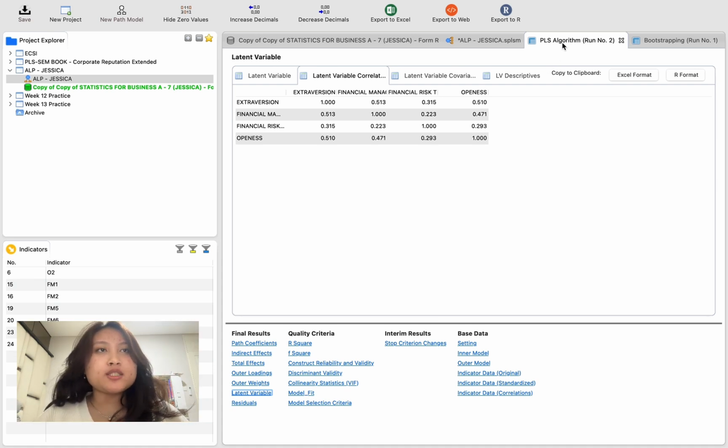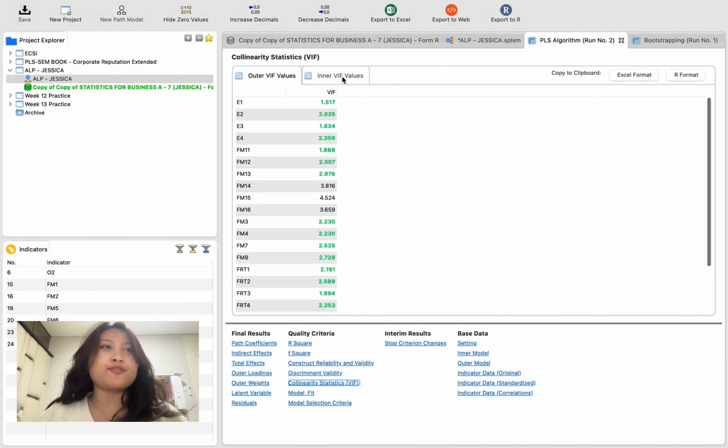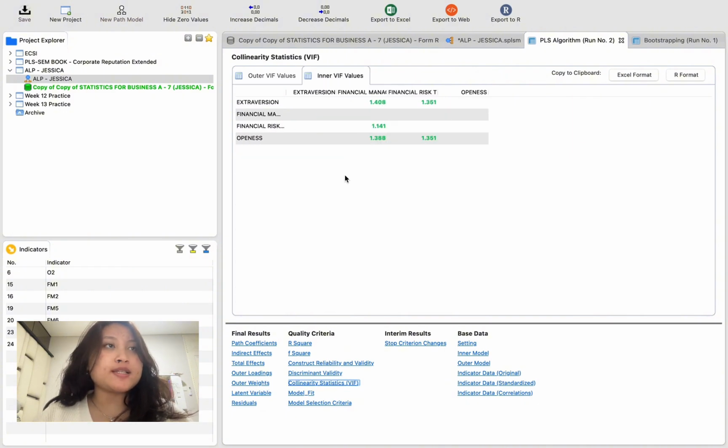Now, I'm going to conduct the inner model test. The first step is to analyze the inner model collinearity. To check, I open the PLS algorithm and click on the collinearity statistics and click on the inner VIF values. If the VIF value is less than 5, there is no multicollinearity, and in this case, all the VIF values are less than 5. Therefore, there is no multicollinearity.